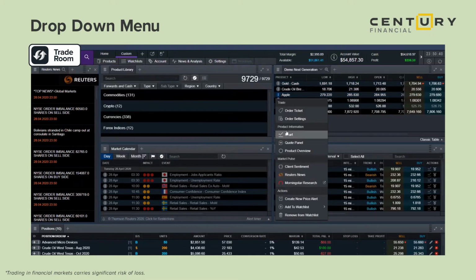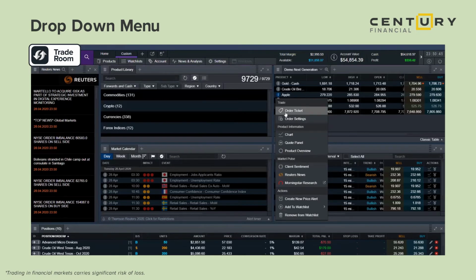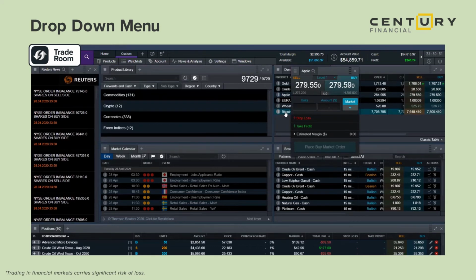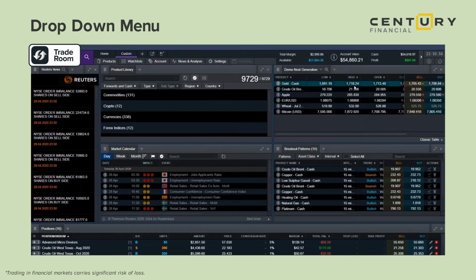Select here, and you'll be able to see a lot of options in Apple. First is order ticket. You can click on order ticket, which will open a new order ticket for this product. You can access the same order ticket through your watch list just by clicking on either the buying or the selling price.